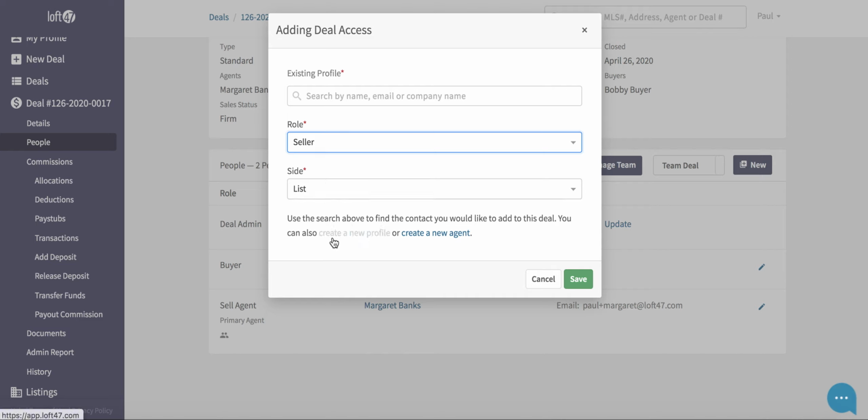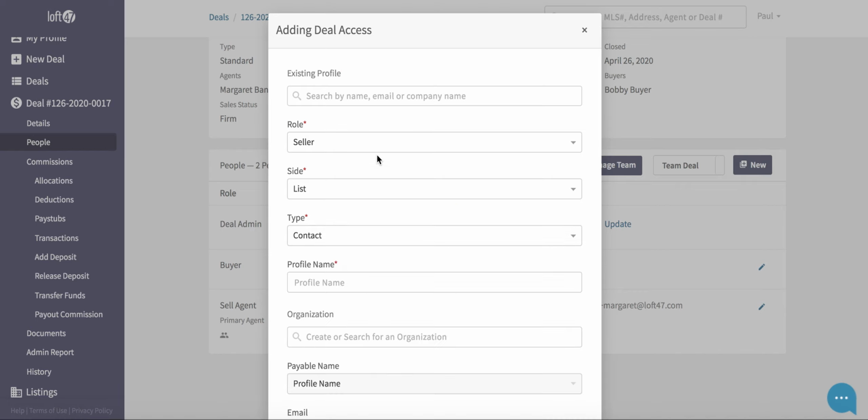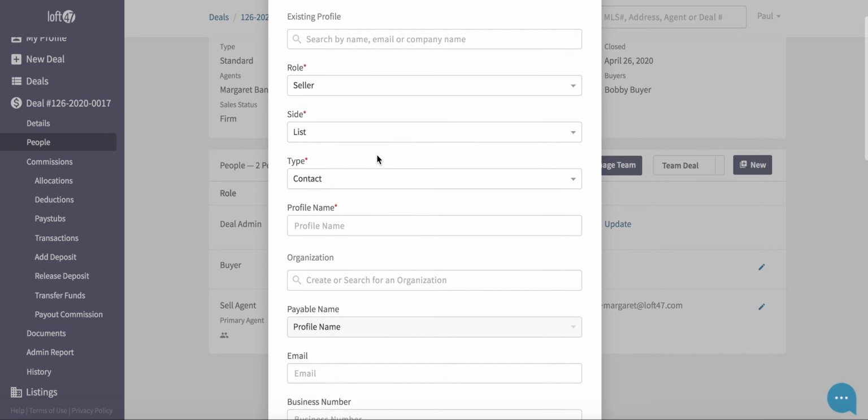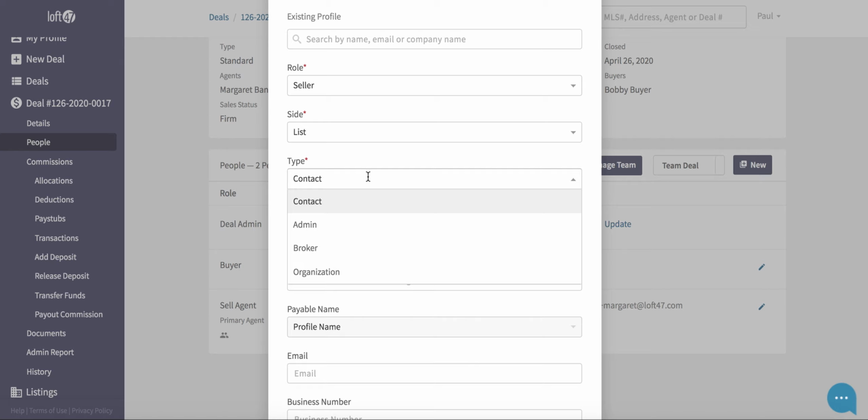But then you'll see down here there's a blue link, create a new profile. If I click on that link, it opens a drop down. Now I can go ahead and select the type of profile that I'm going to create. There are 4 options: contact, admin, broker, organization.